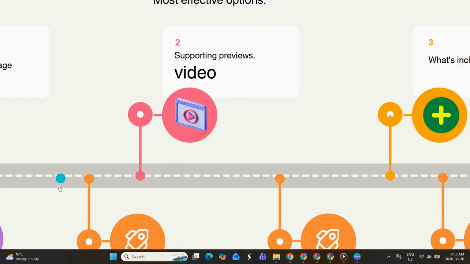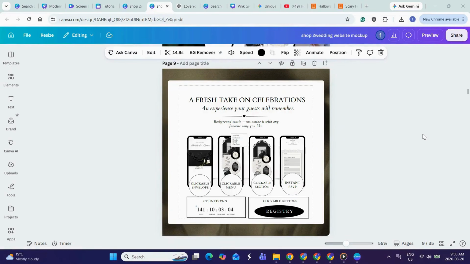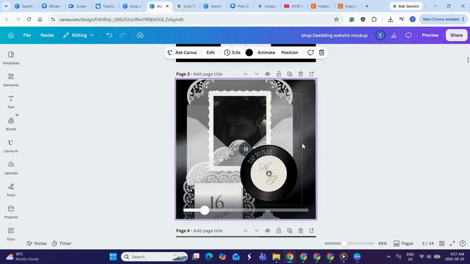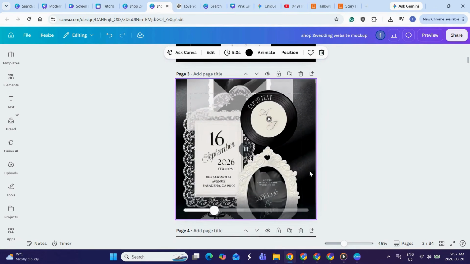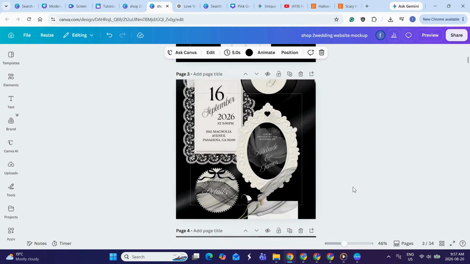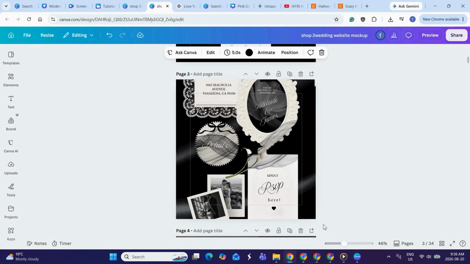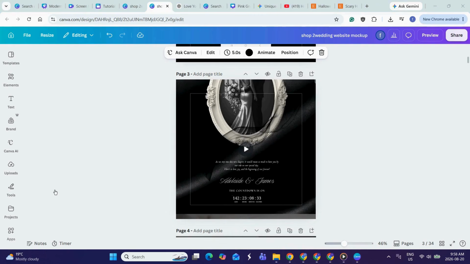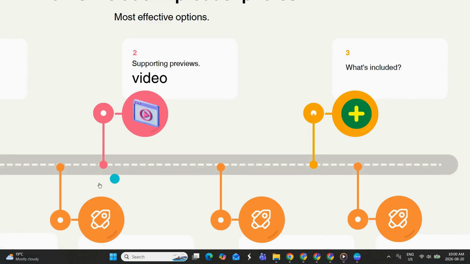Next, add supporting previews. Show different pages and sections of your product so buyers can get a better idea of what they're actually getting. Add a video. You can screen record your wedding website and upload it as a video preview. Etsy allows videos of up to 15 seconds, so use those few seconds to showcase the most important pages and features of your website.